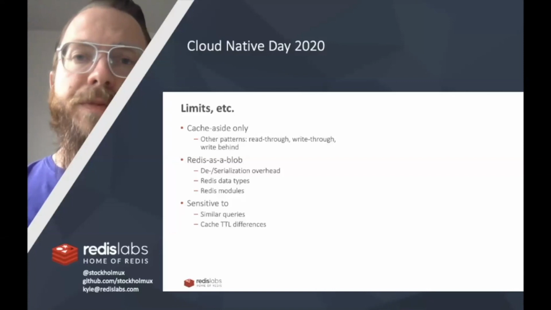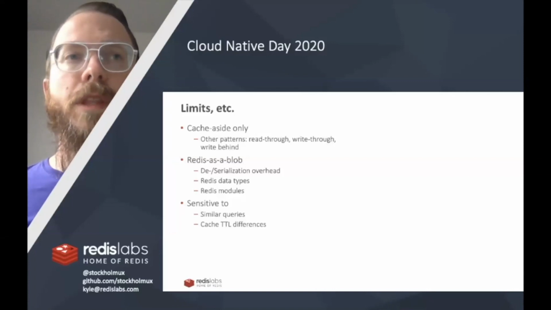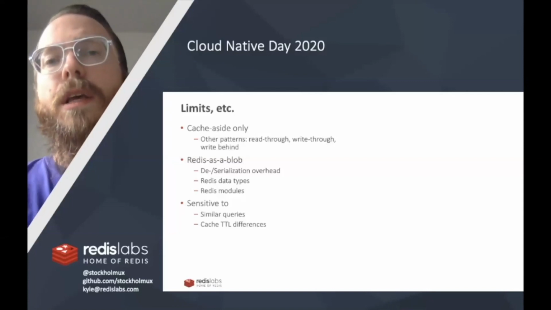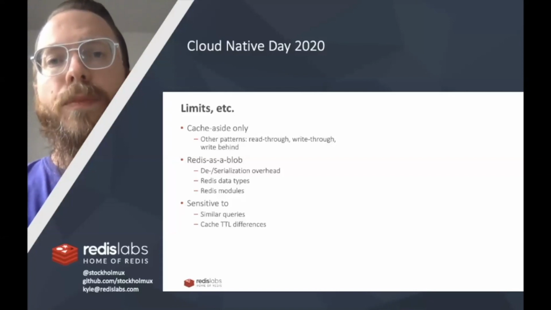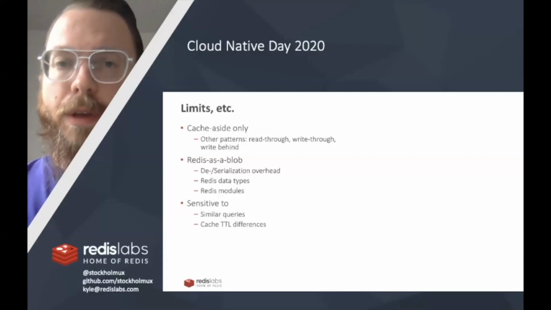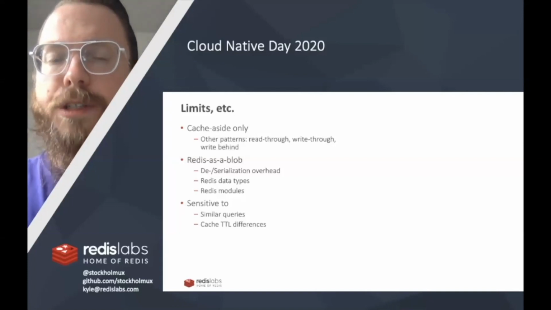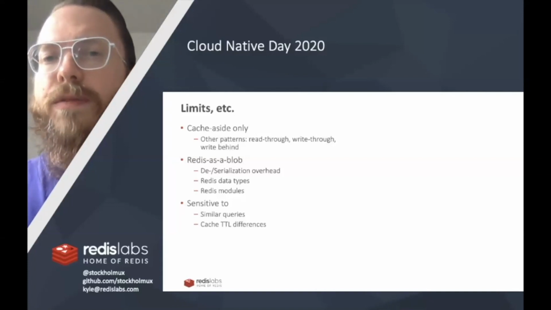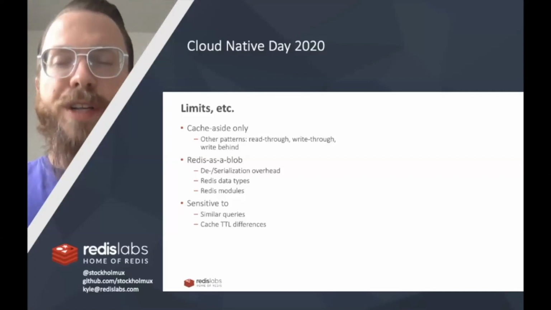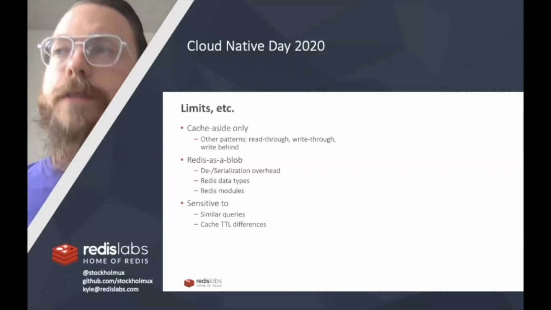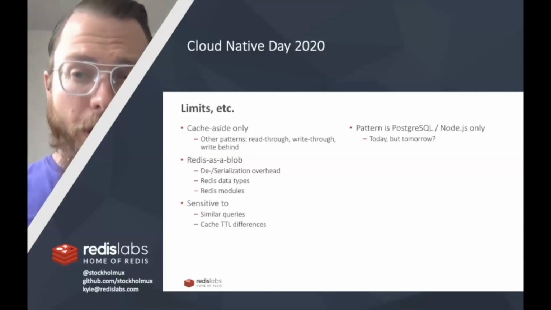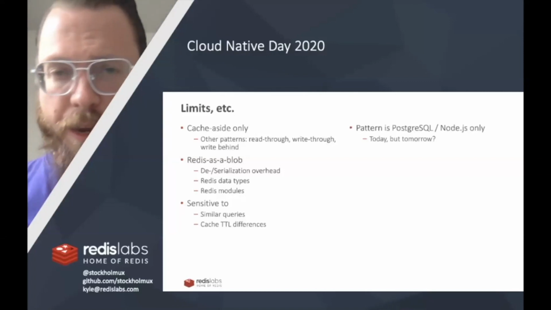And the TTL differences will cause the data to be replicated over and over again in the database if you don't kind of control that. So if you have 25 different TTLs, the same data may be stored 25 times in your cache. So that's something that you have to kind of just do by adjusting your source code and adjusting the queries that you're running. This is currently only in Postgres and only on Node.js.